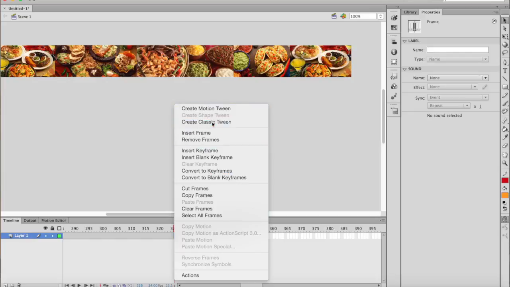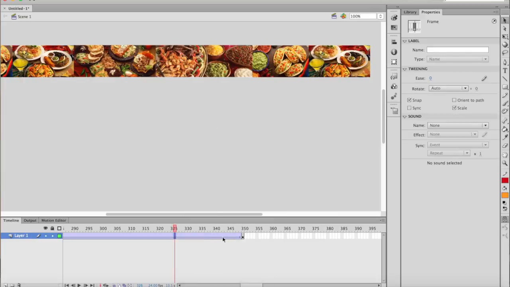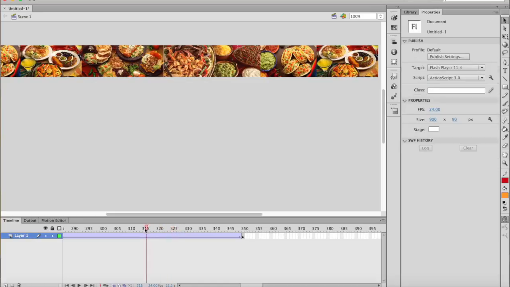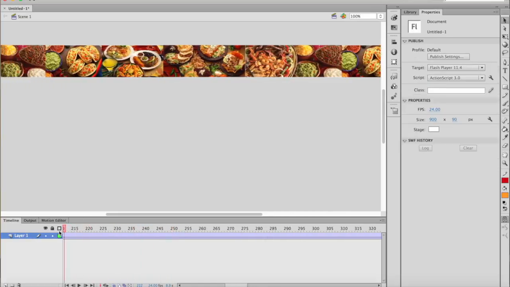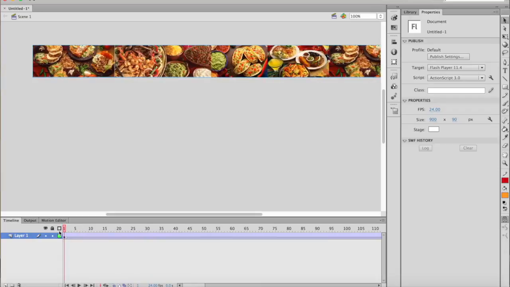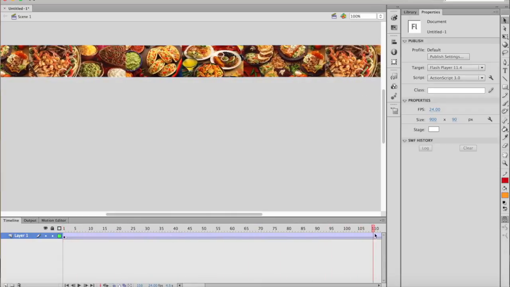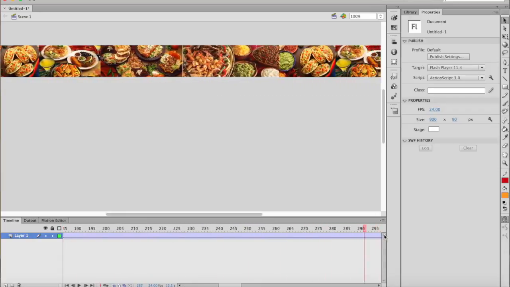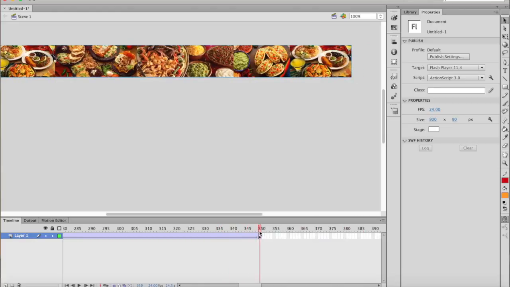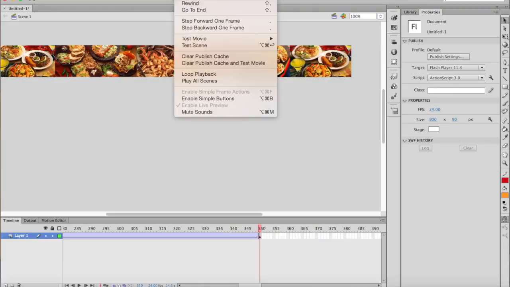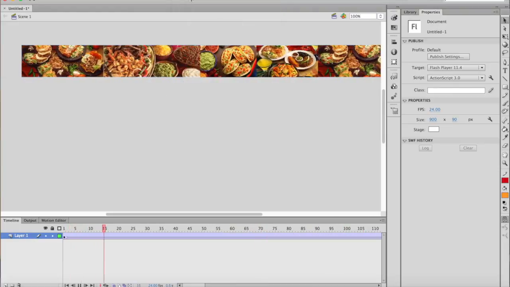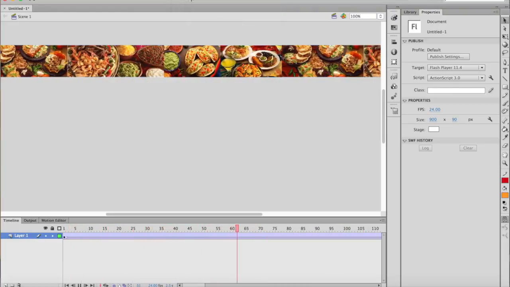So create a classic tween, click, and we get a little line through the middle. And now that has moved all the way along from there and all the way along from there to the end. Brilliant, so that now works. Now you can play that, and you can go Control and you can go Play if you want to, and it will run through.